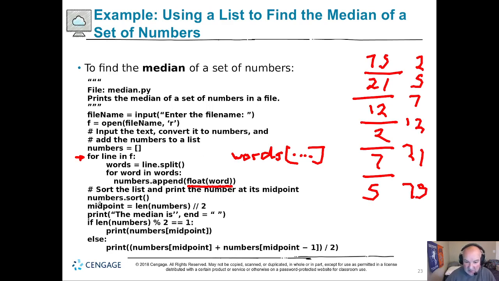All right. So then we're saying, hey, what's the midpoint? I got 6 of these things. If I divide that by 2, integer math, going to get me 3, right? If len numbers modulus 2 is equal to 1, which if I did that, I'm going to get 1. Print numbers midpoint. Print the third one. 0, 1, 2, 3. Those are my indexes. So I'm going to print out 12.